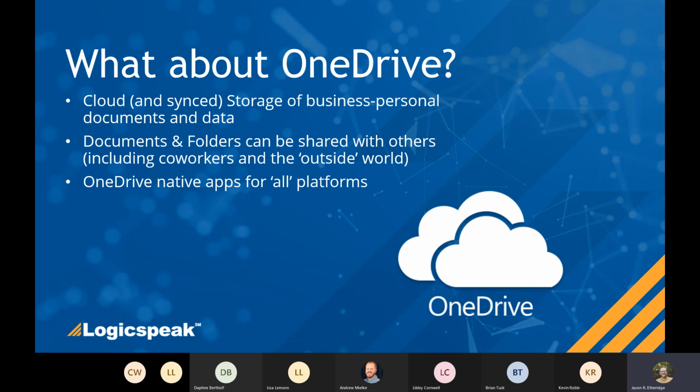Now you can store in an area that is only for you, and by default, no one has access to those documents and data except for people that you share with. Which leads to the next bullet point. Documents and folders can be shared with others, including coworkers and the outside world. So you still can share things that you've been working on in your OneDrive area.